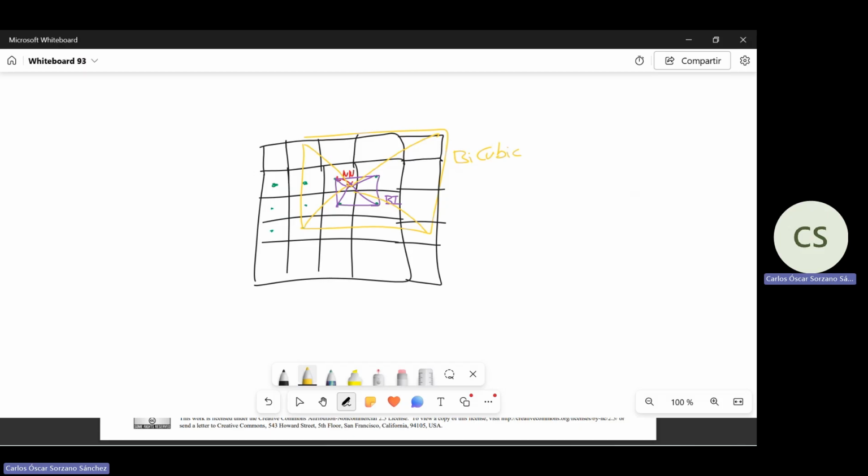What was the name of the nearest neighbor one and the 4 nearest neighbors one? Bilinear. This one is bilinear. This is the red one, the first one. The red one is nearest neighbor.